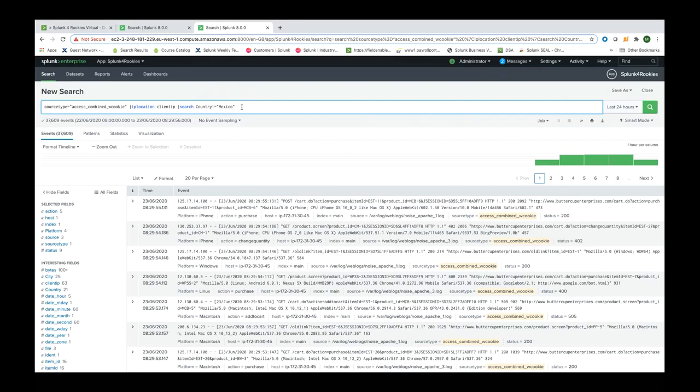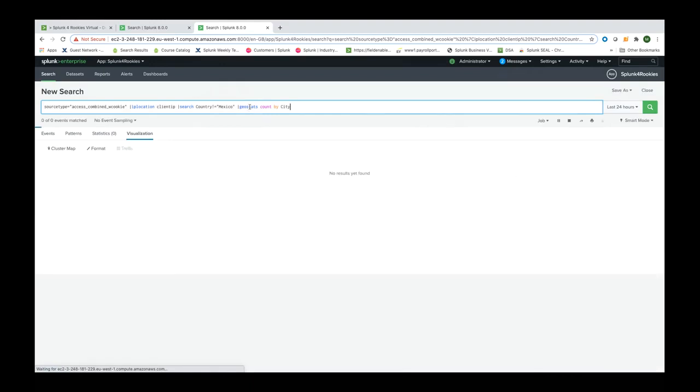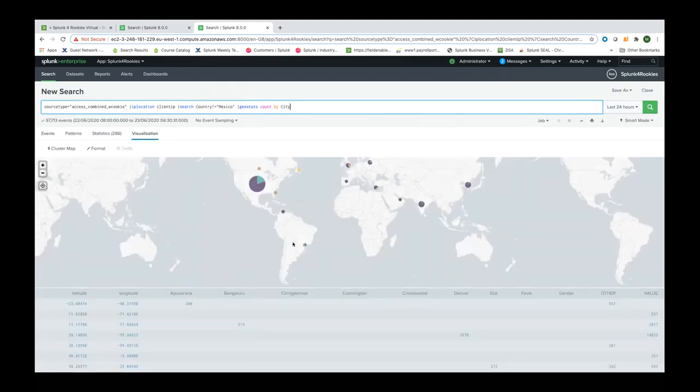Now you want a visual interpretation. In that case, you will use geostats count by, at the city level. There you go. Now you can see there is no traffic coming from Mexico anymore. If you want to remove the filter, you will see the visualization change, and now Mexico is back on the map.